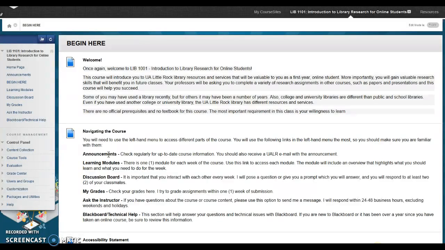Announcements, I discussed and showed previously. Anytime an announcement is posted in Blackboard, it is automatically sent to the students. Learning modules, there's one module for each week. And discussion board, I have provided a link to the discussion board here, but there are links embedded within each learning module to make things hopefully easier for students. My grades, so students can check their work that's been turned in and any feedback.